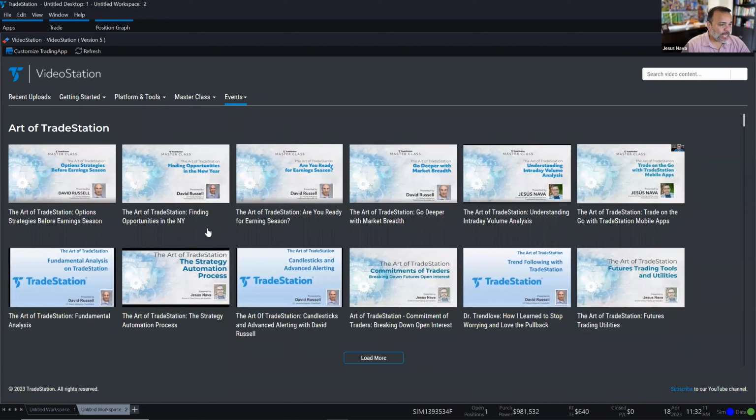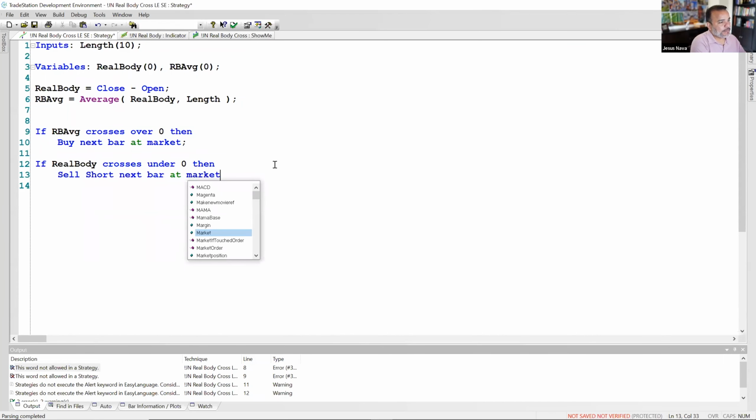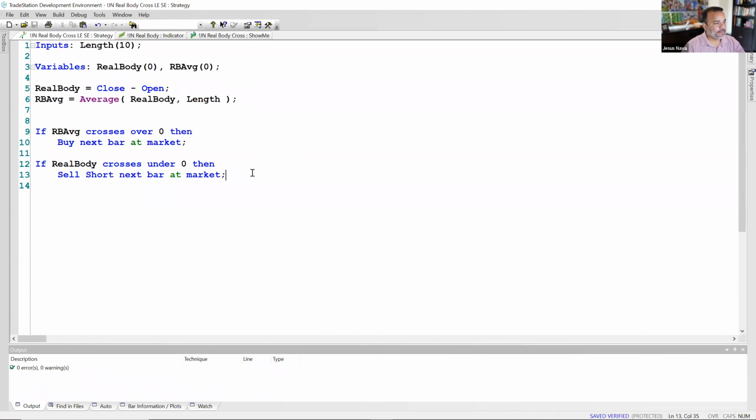All right, let me go back to what I was talking about. Let me go back to my EasyLanguage, and let's do the other side. If real body crosses under 0, then sell short next bar at market. All right, let's verify this. That's all you need. The sell and buy are enclosed in an if-then condition, so it only buys or sells if the condition is true.